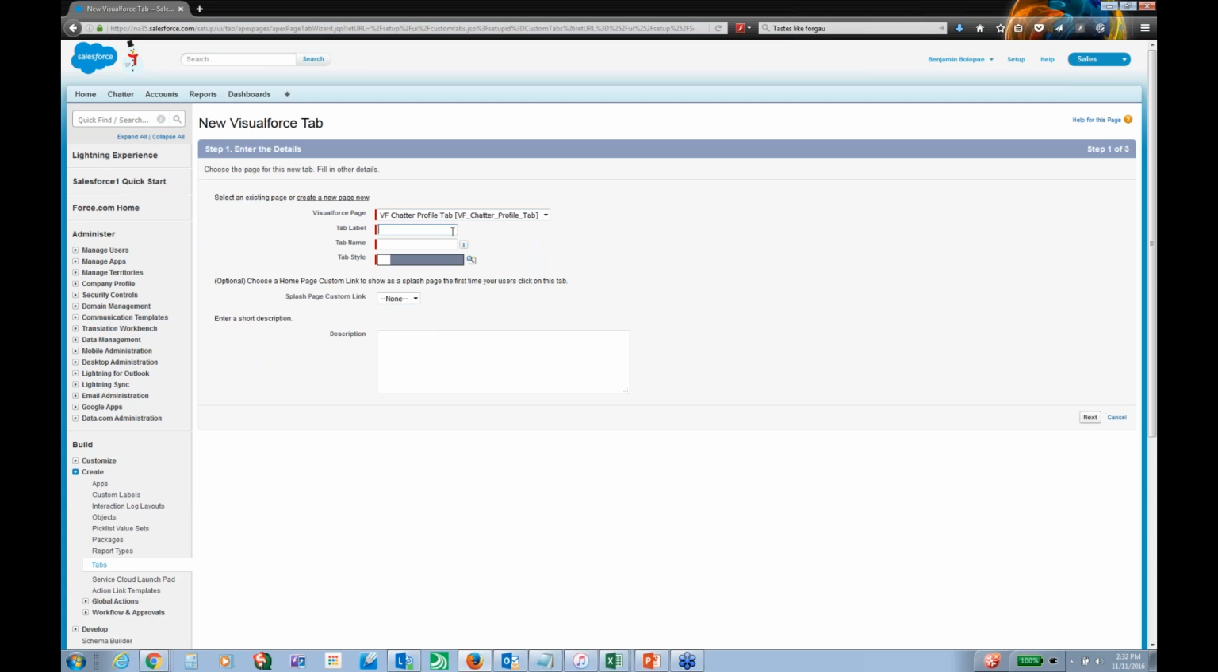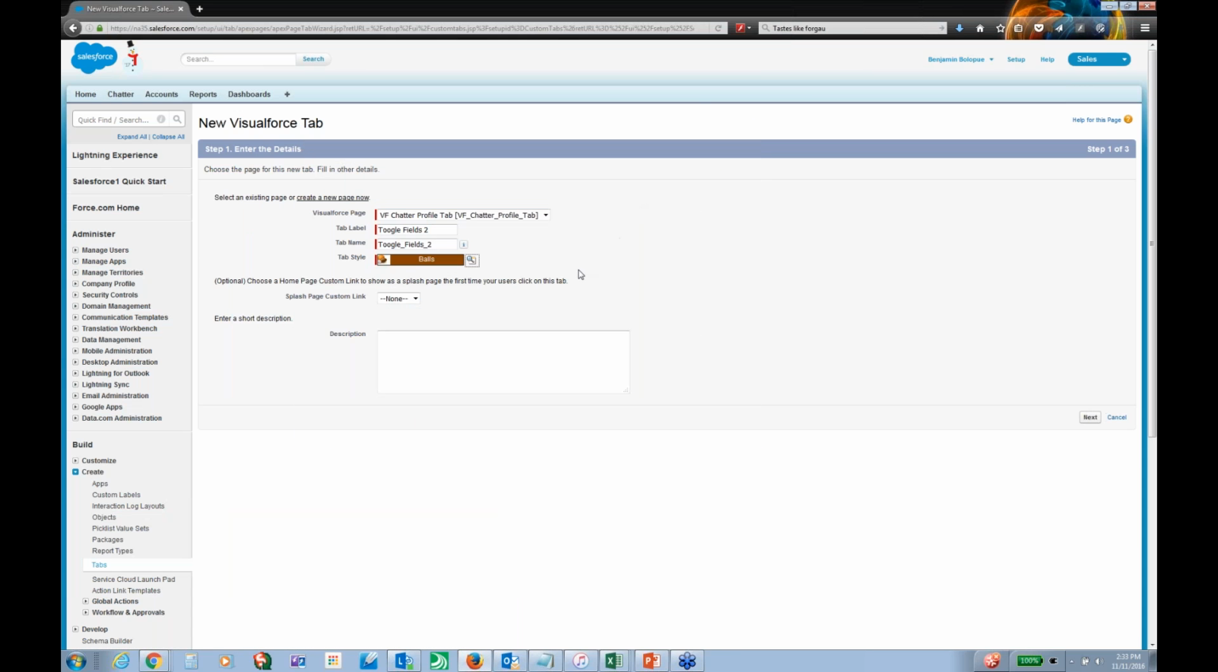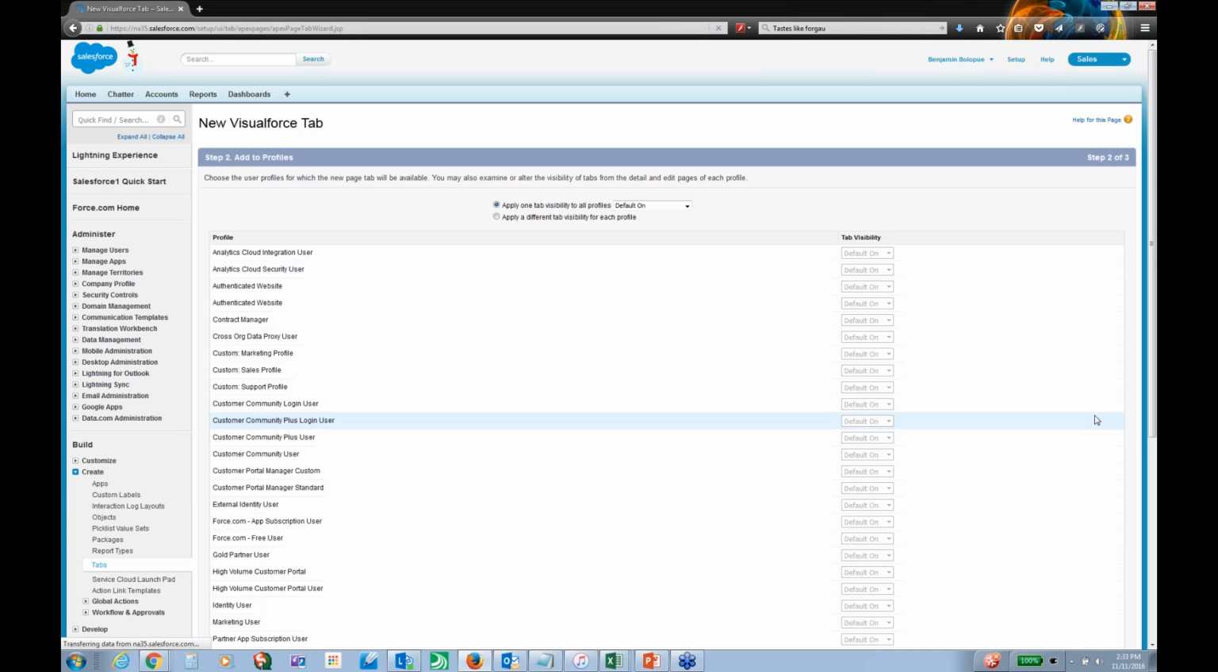I'm going to give it a label, and I'll say toggle fields 2, something like that. You'll notice when I hit tab out of that, it does automatically put in the underscores, unlike with the Visualforce pages, and then I can select a tab style. So if you've ever created a custom object, the same exact thing, right? I can give it a description. I'm going to opt out. I'm going to hit next.